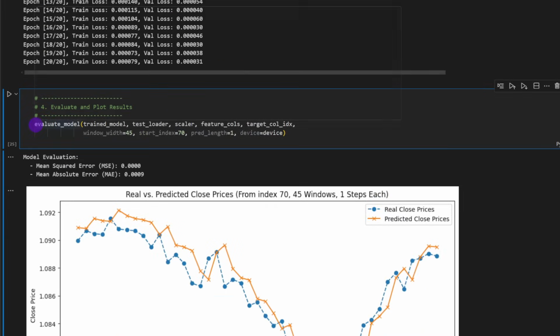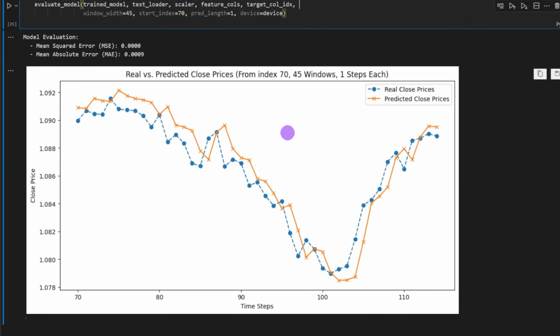So then we just have to call the evaluate model function. We provide the trained model, the test data, the scaler, and so on. And as you can see, we have two curves. So this one in blue is the real closing prices. And the orange one are the predicted closing prices. And at first, you might say, this is working really great. I mean, the predicted closing prices are not very far from the real closing prices.